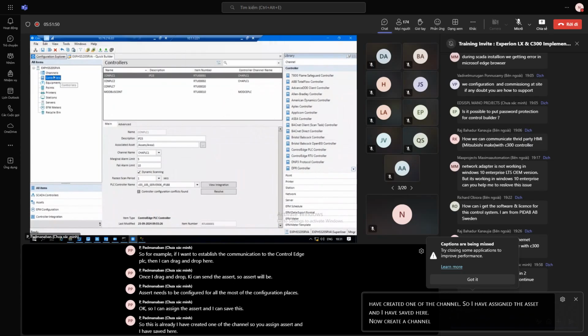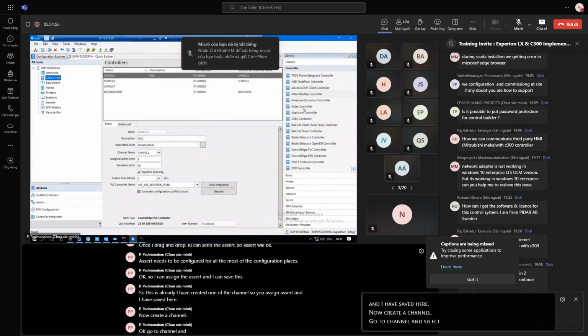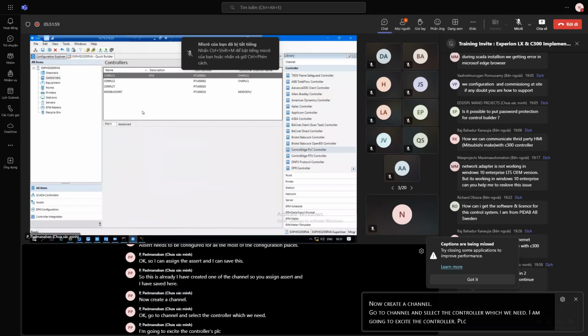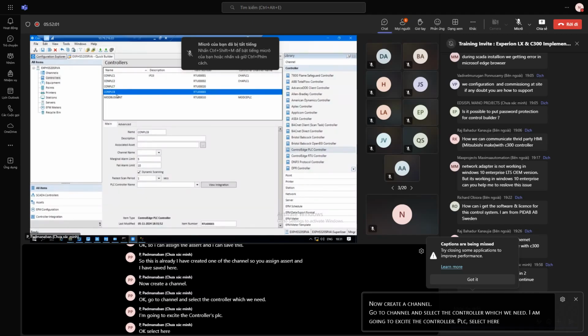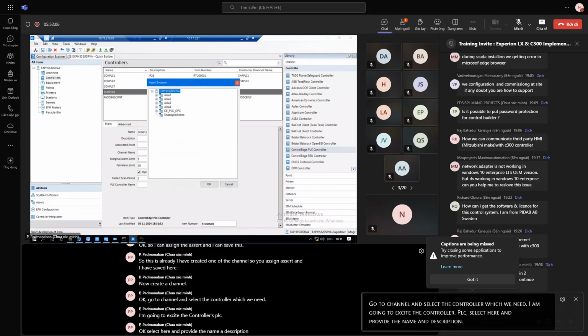Now create a channel. Okay, go to channel and select the controller which we need. I am going to select the controller PLC. Select here and provide the name and description. Select the asset.